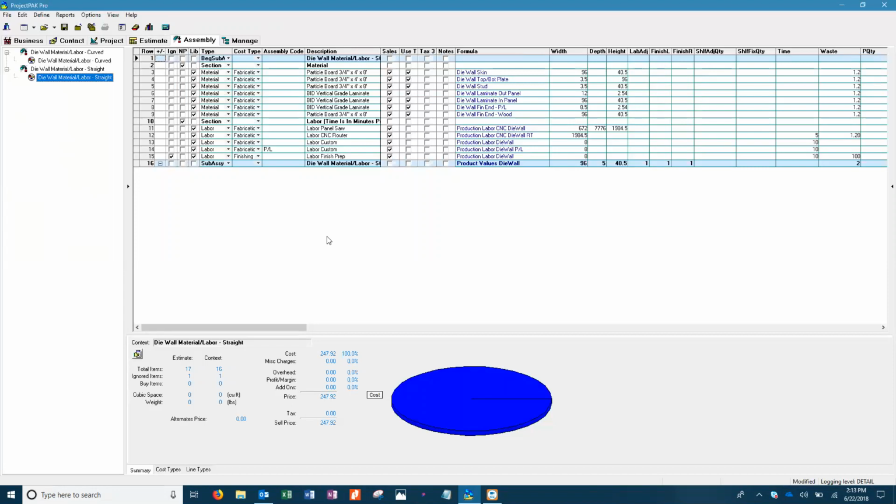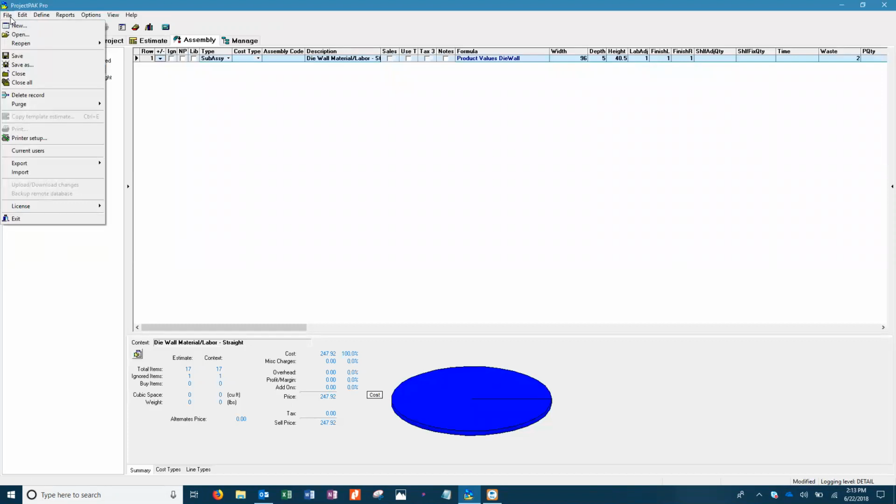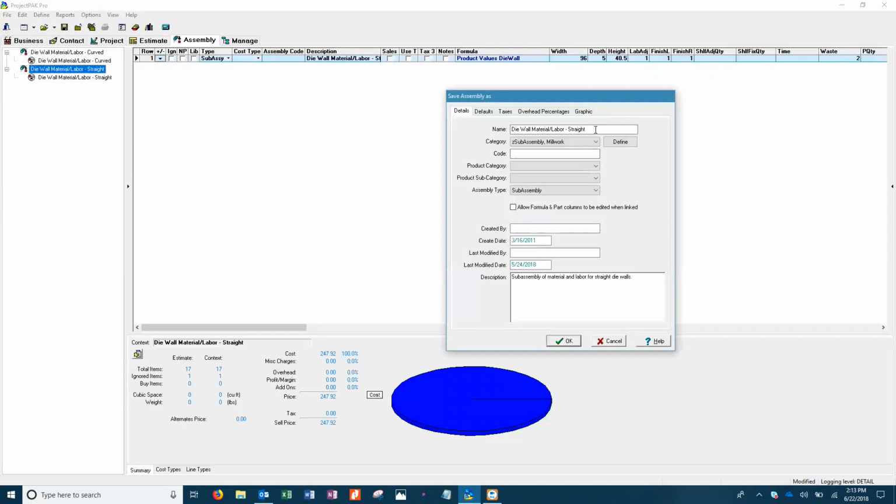Yeah. Cool. So go up to where it says drywall material labor straight for me, and then just go up to file. You want me to click? Yeah, either one is fine. Okay, and go up to the word file and do a save as. Okay, and let's call it something different. We've got labor straight, and maybe we'll call it level 2.